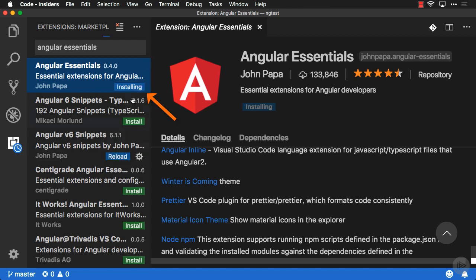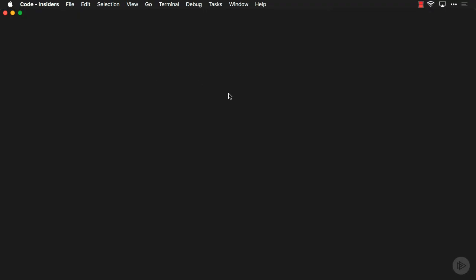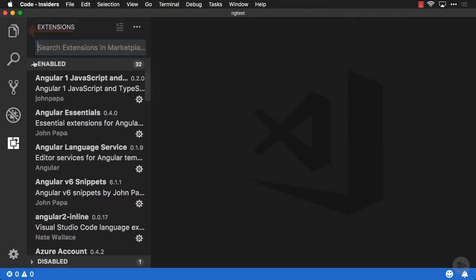And you'll notice that it'll start saying install, and when each one's ready, it'll say reload. When the whole thing's ready, you'll see Angular Essentials says reload. It'll then reload VS Code. I'll click back up here on the upper left-hand icon called Explorer.